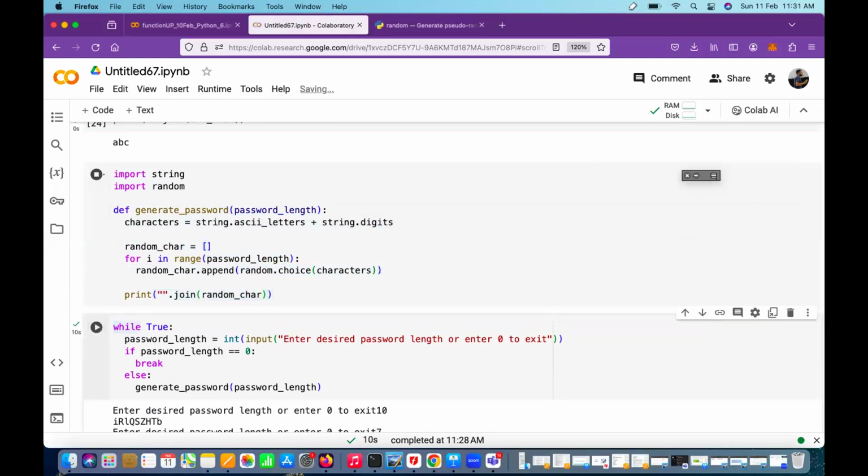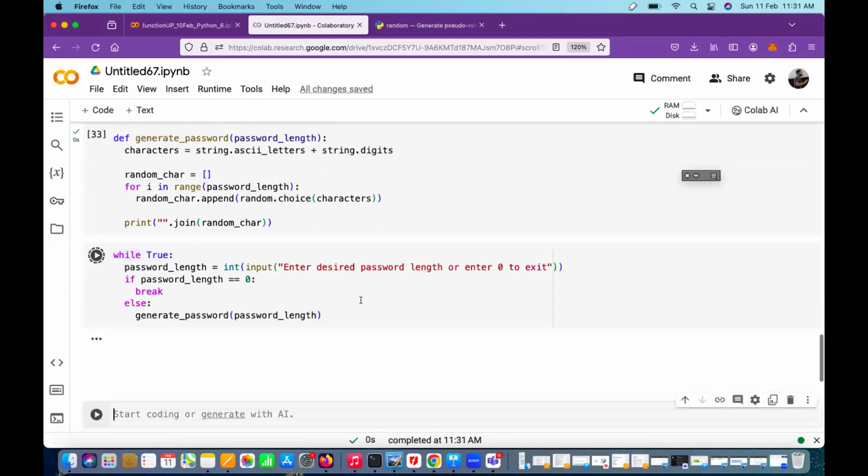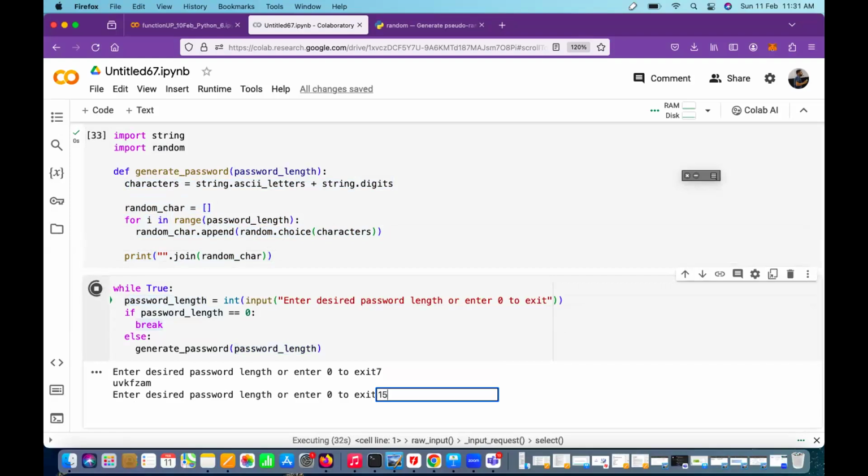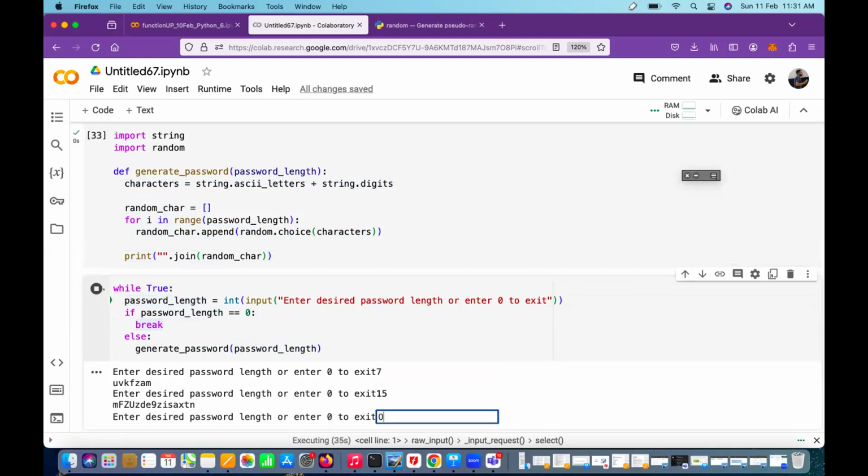Right. So let's execute it again. So I entered over here, suppose, password length as 7. This 7 will go over here, and when it goes over here, this function will make use of it. How will it use it? It will trigger this loop for 7 times. That means this loop will run for how many times? 7 times. And every time it will choose one character from this collection and store it over here, and then join them and then print it. Right. So let's see. I entered 15. I enter 0, it will exit.